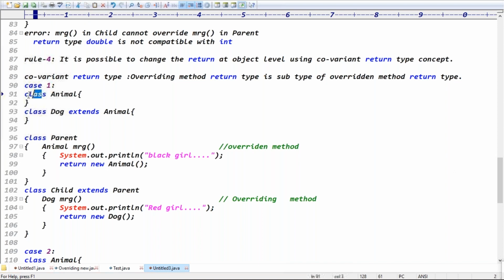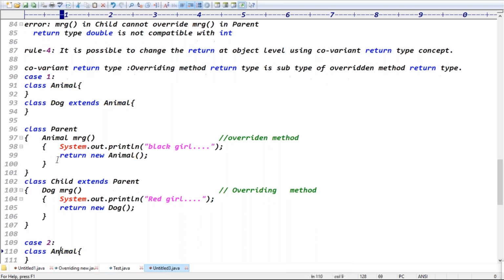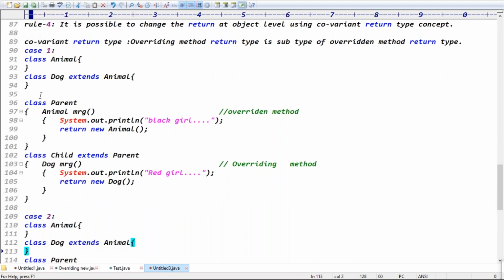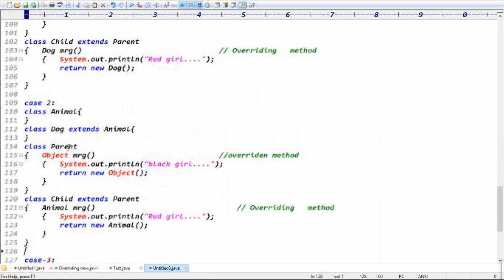This is the animal class, a separate class. So can I use the object here? We can use it, what's the problem? Both are there in the same location, right? It will take the classes automatically, which are there in the same location. It's not a problem. Case 2 is clear, right?